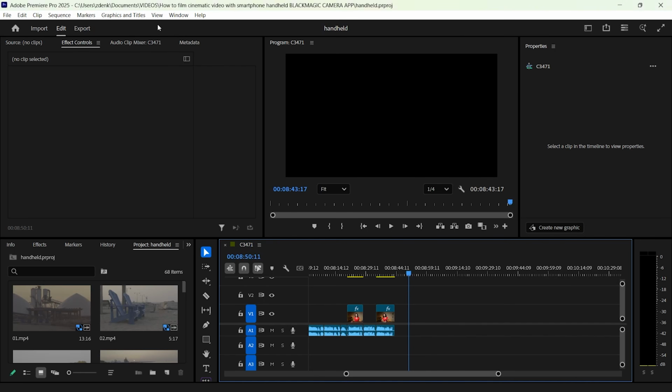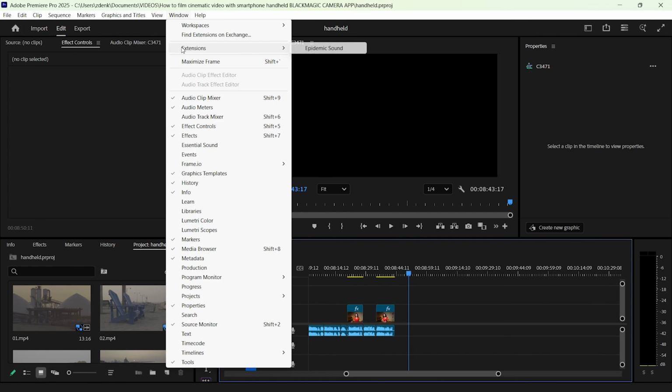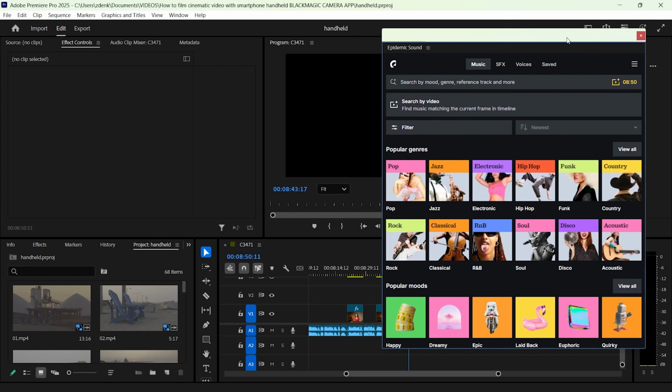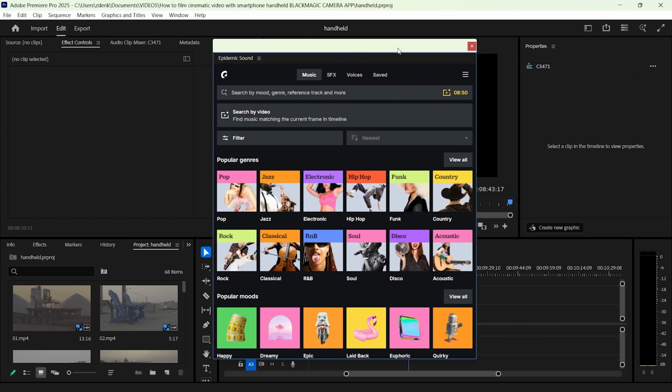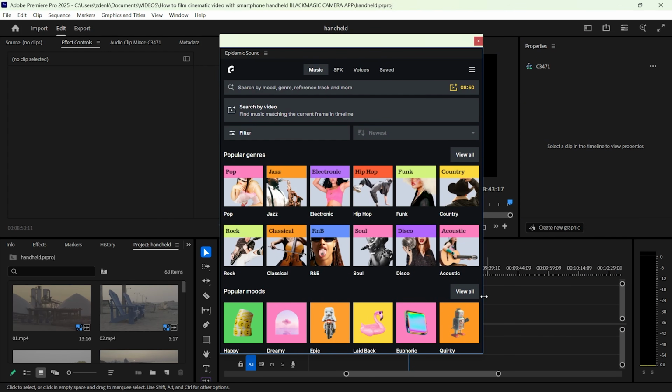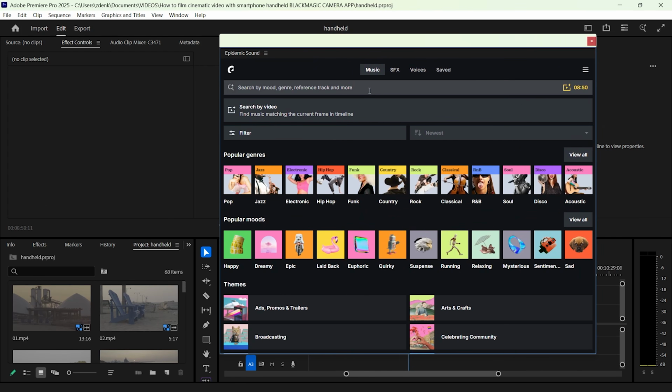If you edit in Adobe Premiere Pro or DaVinci Resolve, you can download an extension, so you don't have to go to their website to choose the music. You can do it all in the video editing software. I edit in Premiere Pro, so I just hit extensions and there it is. This is what it looks like. The interface is pretty much the same as on their website.